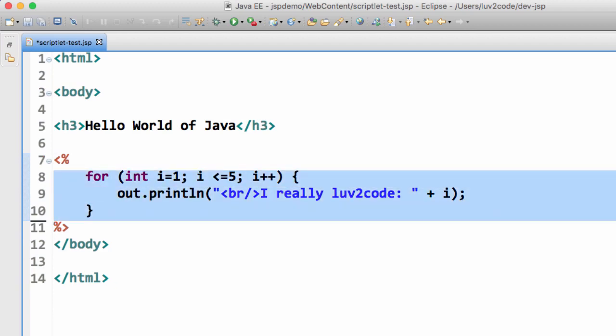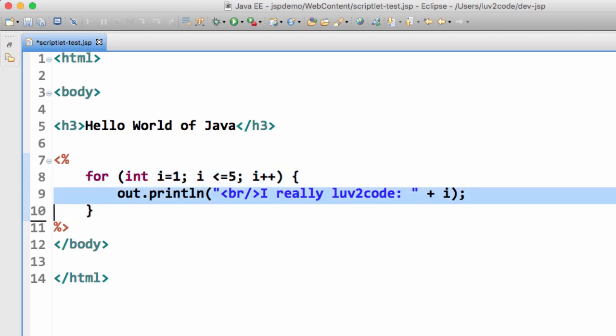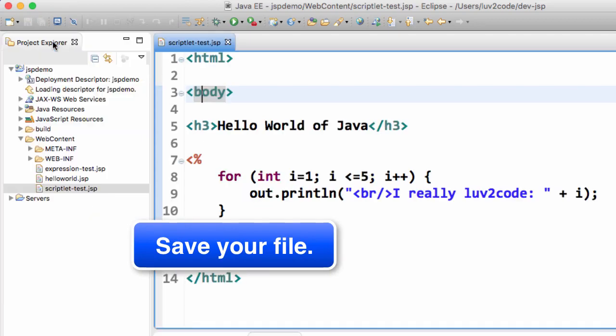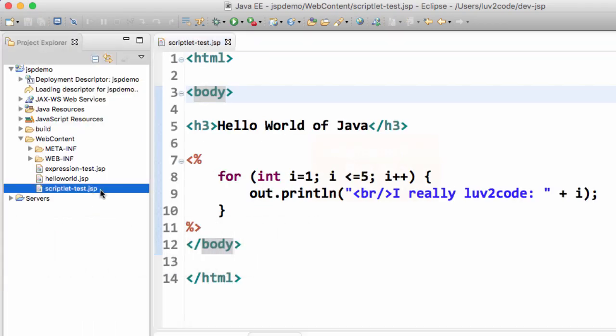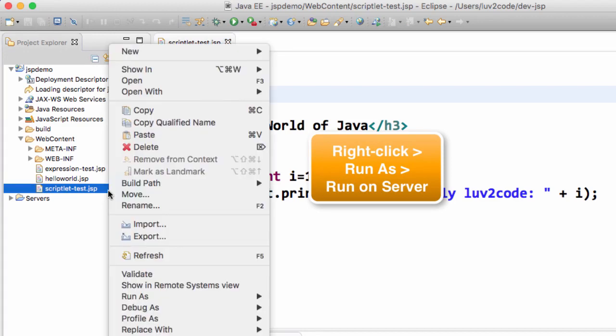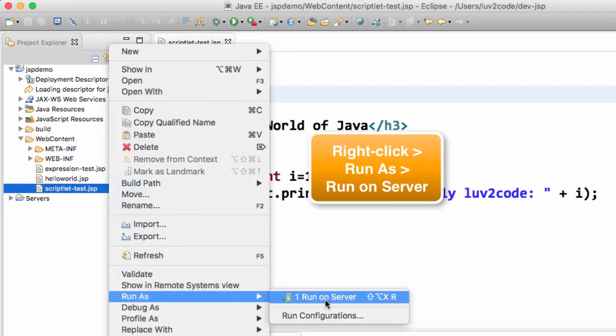So we have a for loop. We need to print out some information. We make use of that out.println. Pretty simple. All right, so let's go ahead and save this file and let's move over here and let's run it. So let's right click on this file, scriptlettest.jsp, right click, choose run as, run on server.